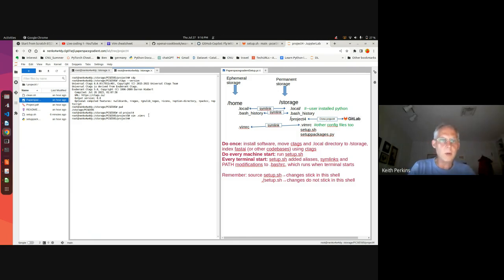Now, a vimrc file is not supposed to be in /storage/PCSC595/project4. It's supposed to be in the home directory. How do you get around that? Well, you symlink it, of course. ln -s /storage/PCSC595/project4/.vimrc.